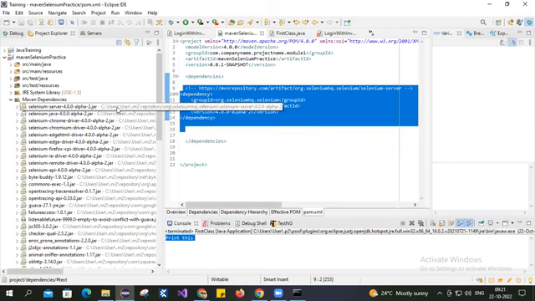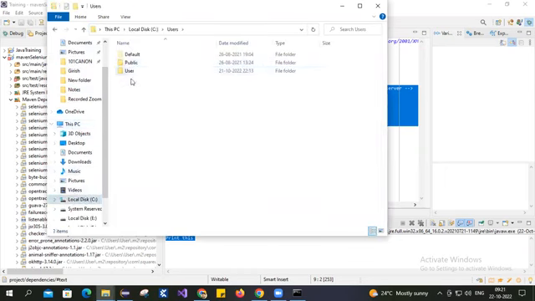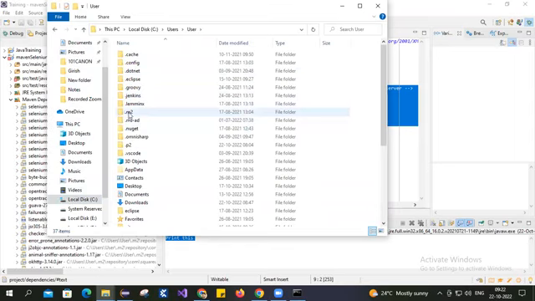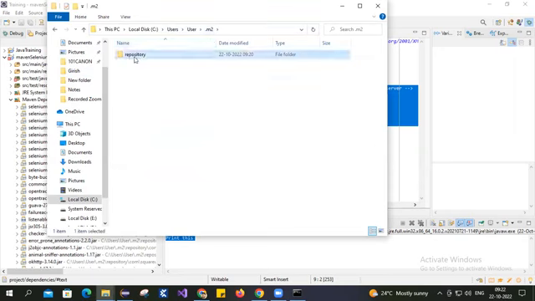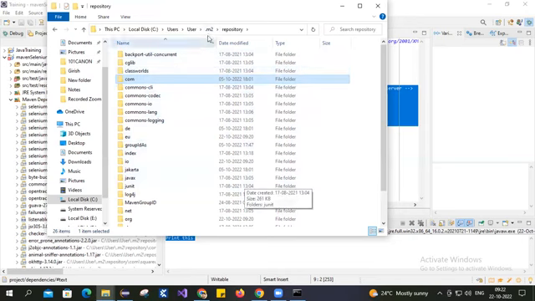If we navigate to it, C users, user, and then dot m2. You can see that folder here, and then you would have this repository, and in this repository there are all these packages. If you see this Java, JUnit, log, when it was downloaded, all these things you can see here. So all the Maven jar files are stored in this location.